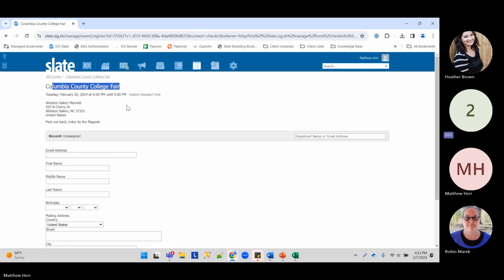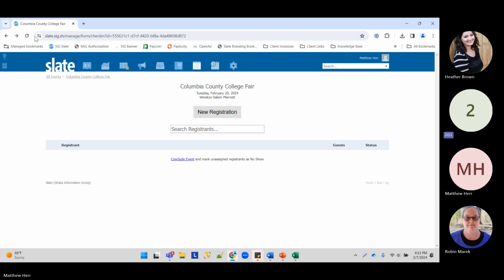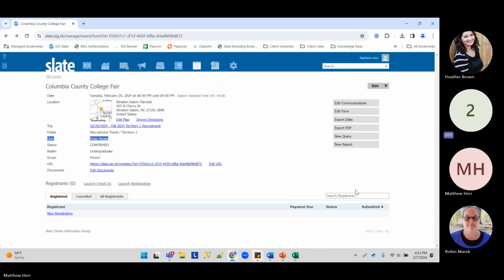Let's say I have like an iPad. I'm the recruiter. Is there a way for me to have that, because that form's tied to the event? There's QRs associated with the form.